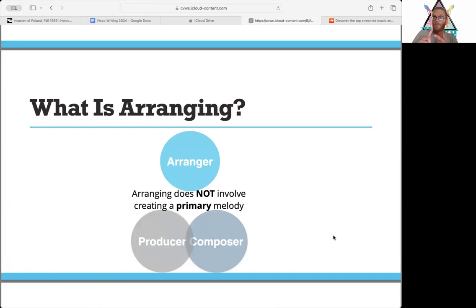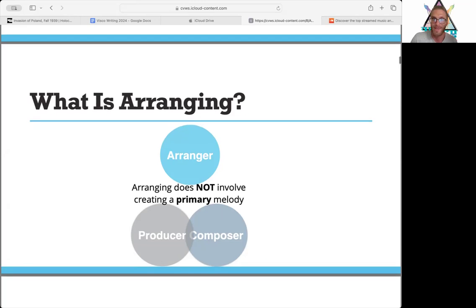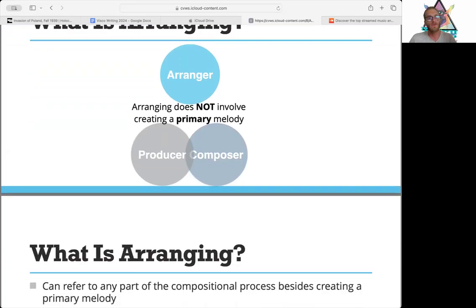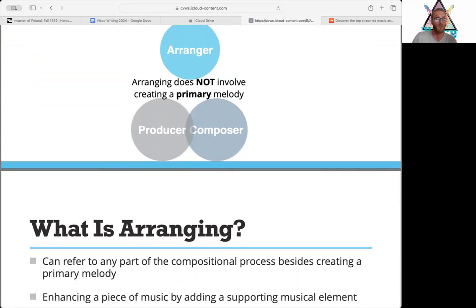And that's just from a composer and a producer standpoint. The arranger will arrange the different sections in a specific way so that it resonates and progresses the song. What do I mean by that? Let's get into it. What is arranging? It can refer to any part of the composition process besides creating a primary melody. So this is referring to the bass line, the chords, the drums, the pads, anything that has to do specifically with the different structures besides the primary melody, the hook. However, you can build different background or supporting melodies around that, which we're going to get to right here.